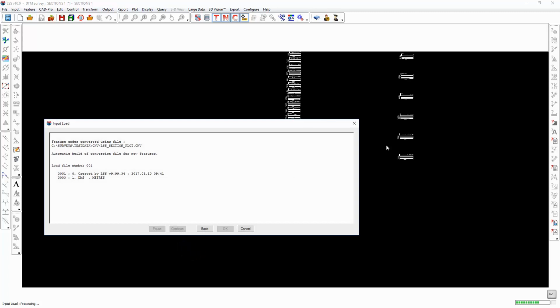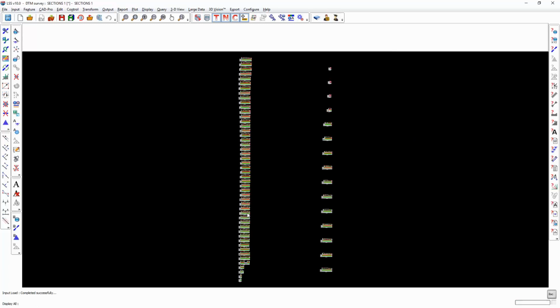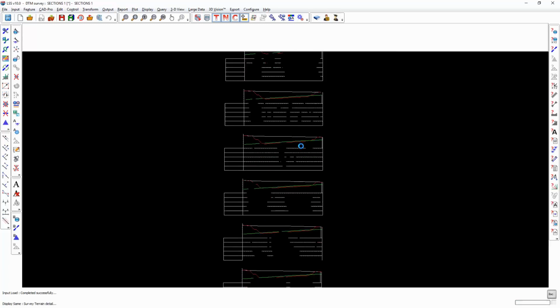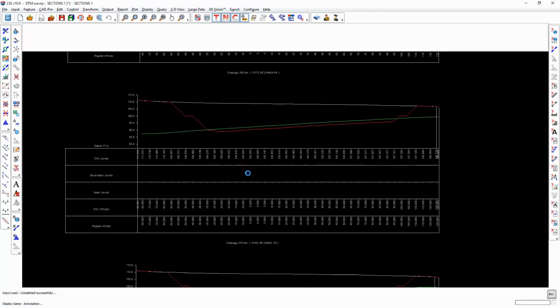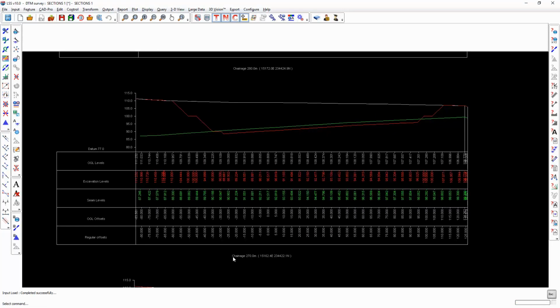There you can see it loading the sections. If we zoom in to individual sections, you will see the section plots that we've produced. So for this chainage 270, we've got the original ground levels, we've got the excavation levels, seam levels, the offset at each of the levels along the ground survey, and then regular offsets.